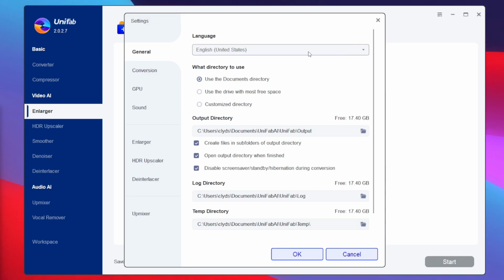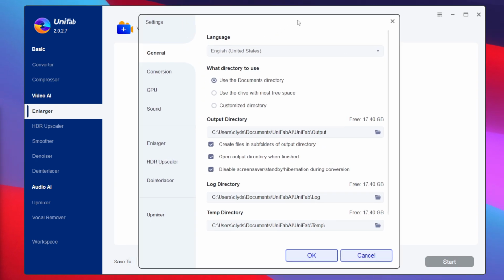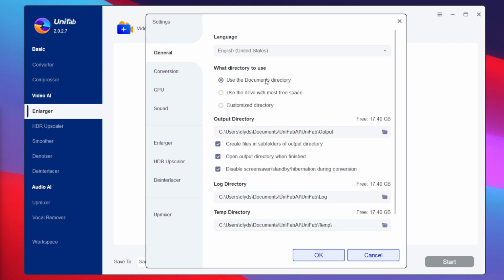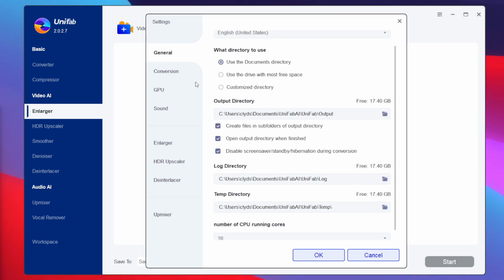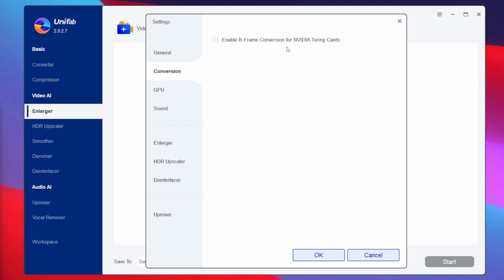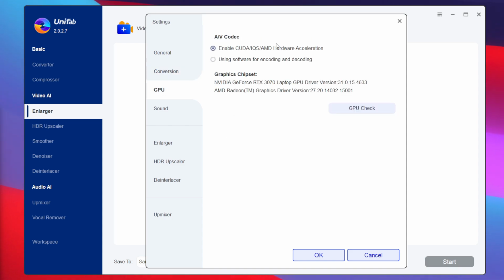Once you import your video files, it will ask you to configure all the settings of the Unifab AI. For example, in general, you will be able to select the output directory. In terms of conversion, you can also enable B-frame conversion. Codec can also be changed, including using hardware acceleration or software for encoding and decoding. By default, I recommend you guys to keep it at hardware acceleration. You will be able to see my graphic card right here.